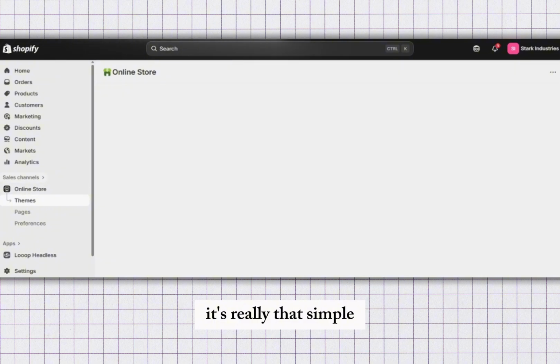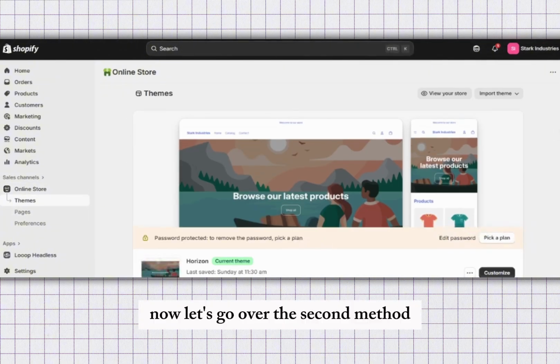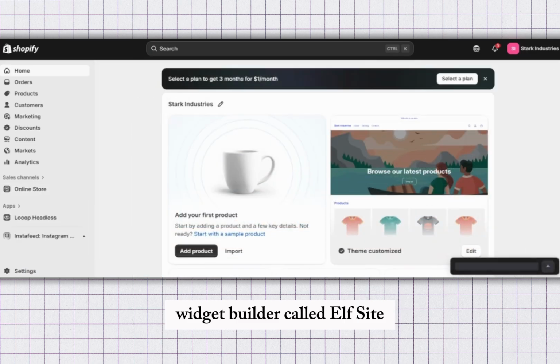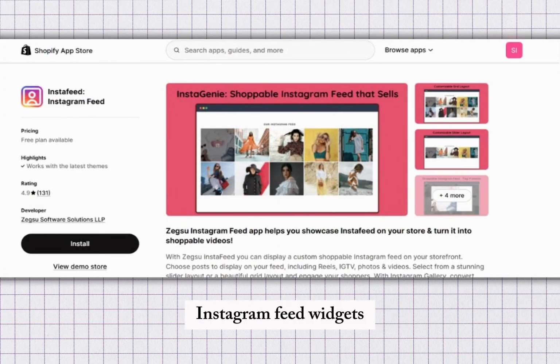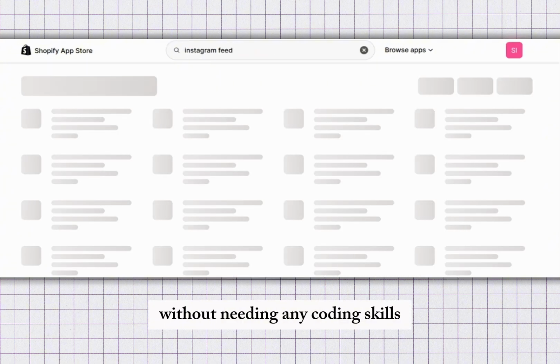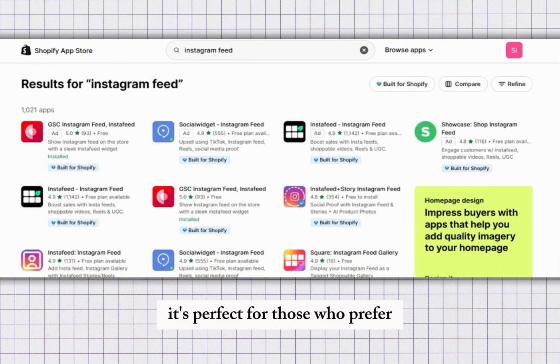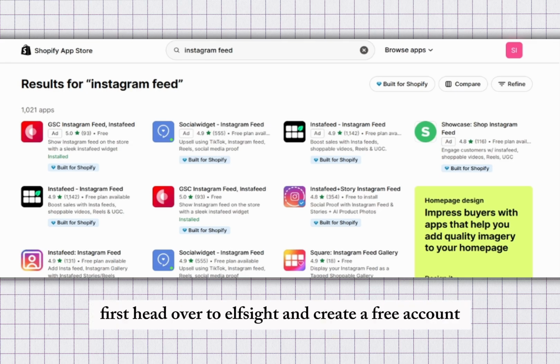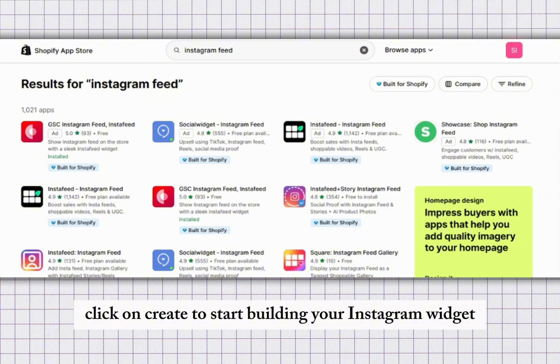It's really that simple. Now, let's go over the second method, which is using a no-code widget builder called ElfSite. ElfSite allows you to create custom Instagram feed widgets without needing any coding skills. It's perfect for those who prefer a more hands-off approach. First, head over to ElfSite and create a free account. Once you're logged in, click on Create to start building your Instagram widget.